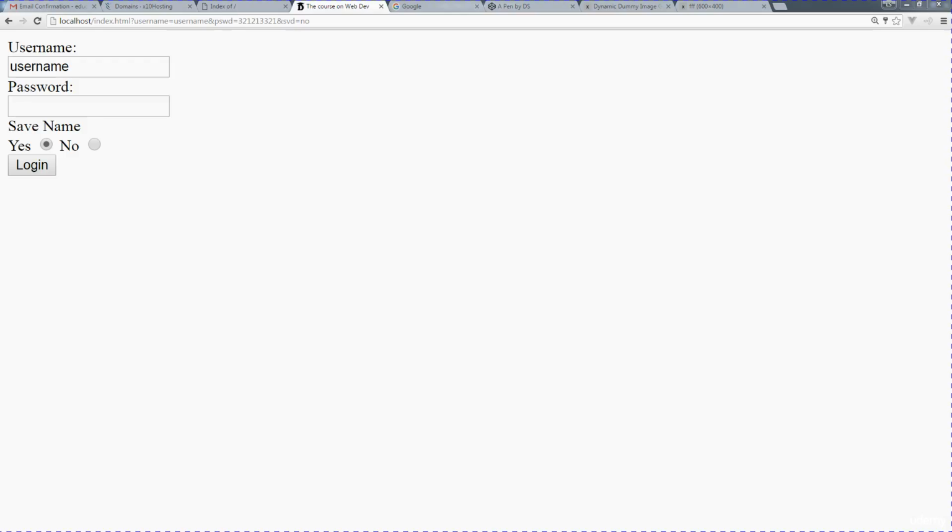Get is also going to be limited in the amount of data that you can present this way, and post gives you the ability to present a whole lot more data. So that's the big difference between the two, that it gives you a really nice ability to transfer data more securely. So in the next lesson, we're going to look deeper at forms.